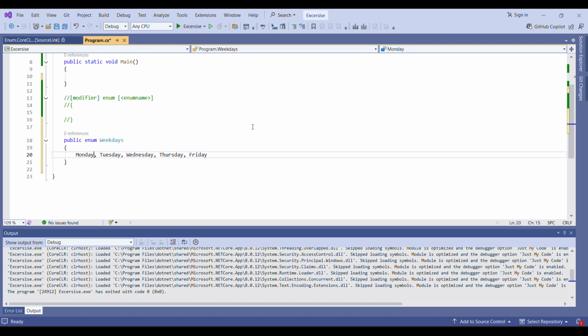If you want to change the value of Monday, we can assign a value and set the value of the constant variable. Then Tuesday's value is 2, because it takes the sequence of the previous constant, and Wednesday will be 3, Thursday will be 4, and Friday will be 5.